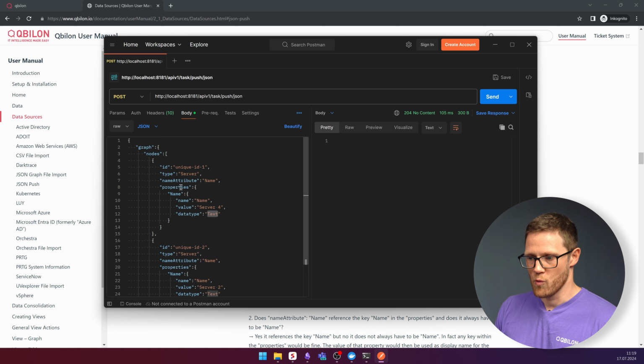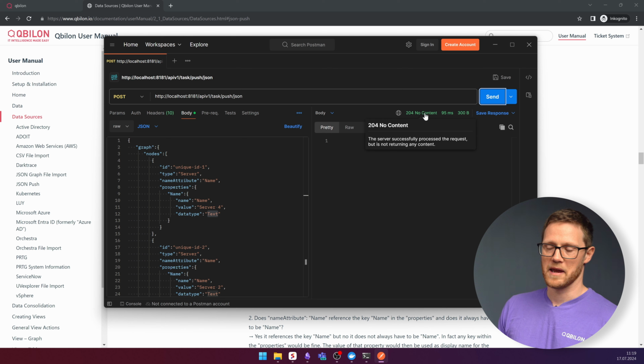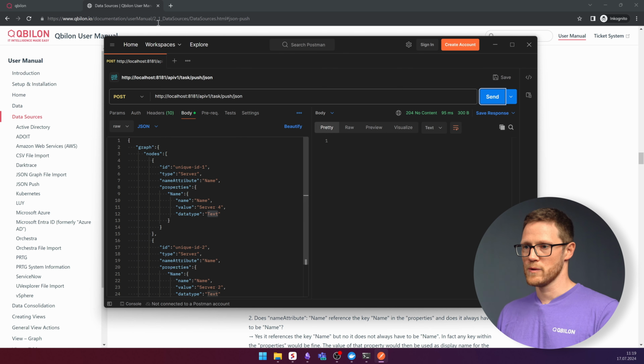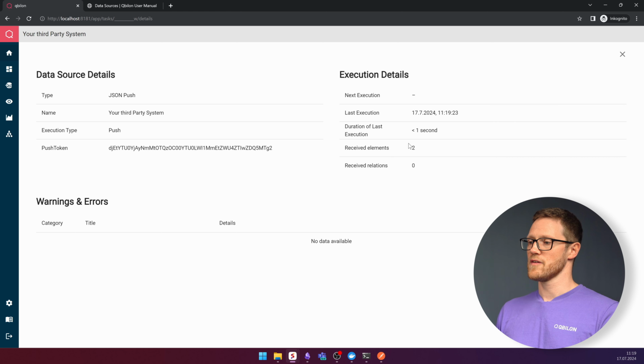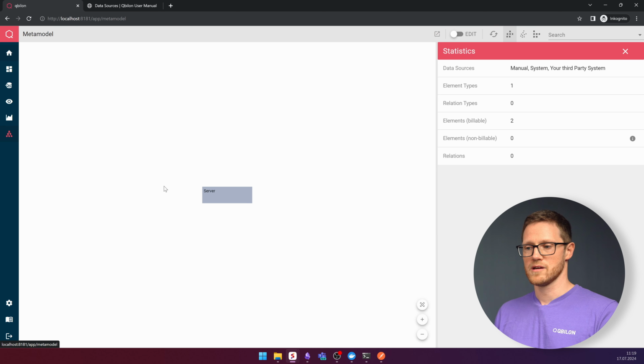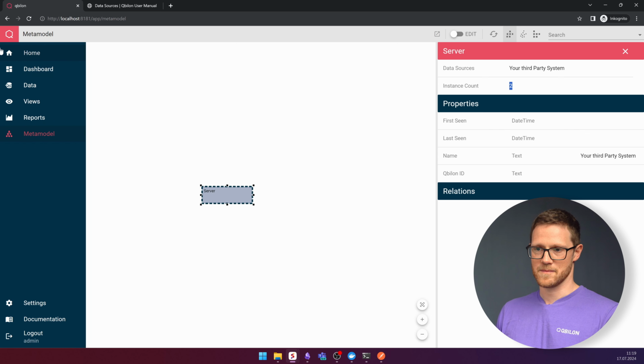So now that we've seen what data we are sending, we just execute this request and we see, okay, it was a 204, no content back, but it was a success. And when we go back to Qbilon, we now see that the JSON push connector was once executed. It ran 1 second, and if we go into the details, we see that we received 2 different elements. To display that even further, you can see in the meta model that there is now a new type server, which has 2 different instances and has a property name, which is of kind text.